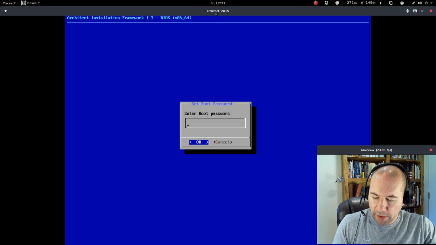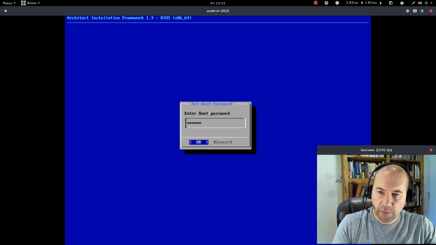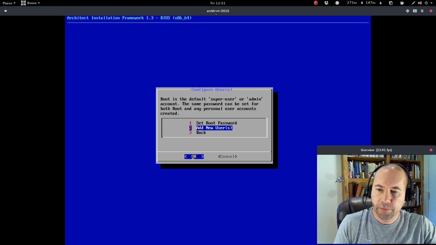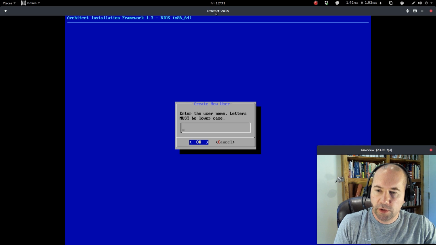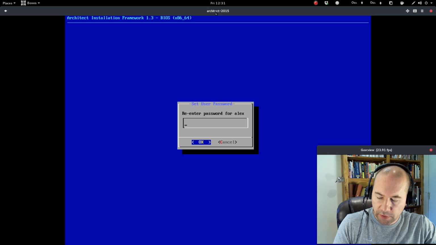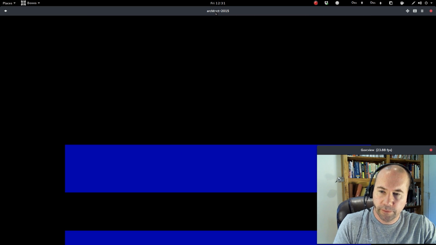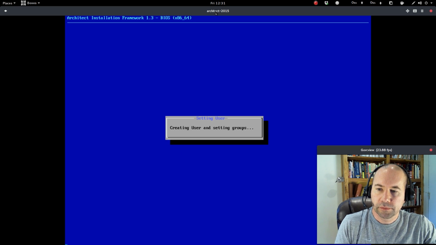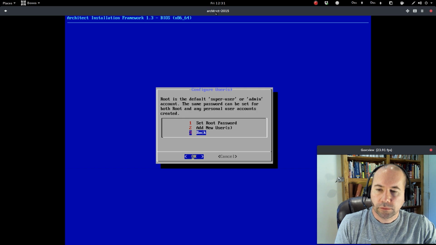First, we'll set our root password. And then again, to confirm it, add our users. Put the username in there. Make sure this is all lowercase. And give a password for that user. Re-enter the password for that user. And yes, the user password and the root password can be the same.